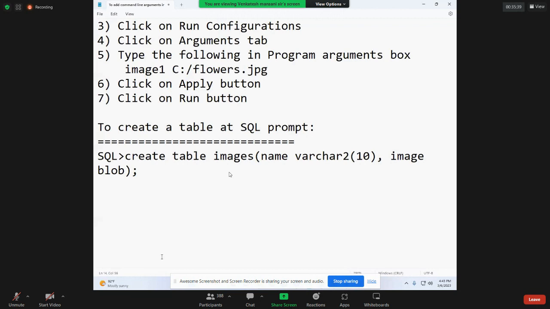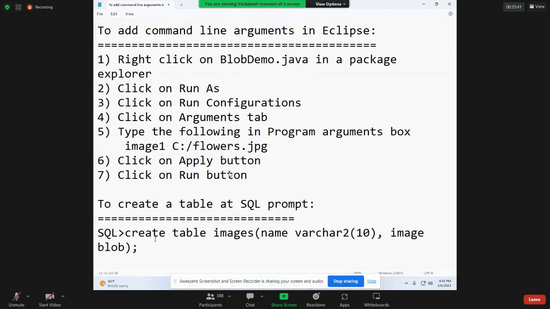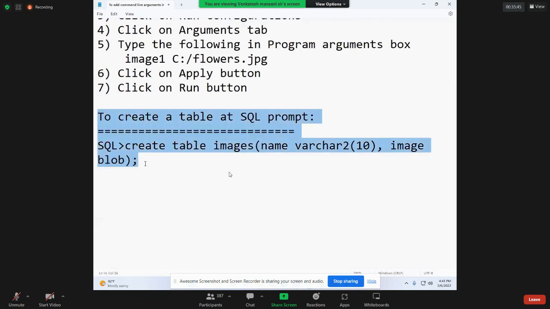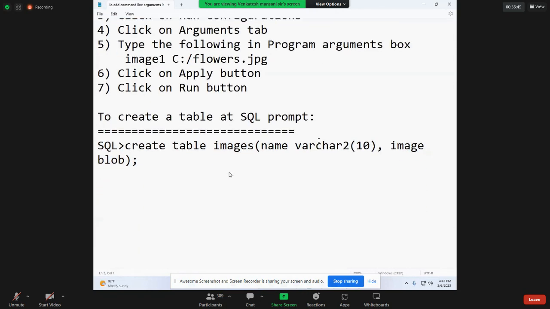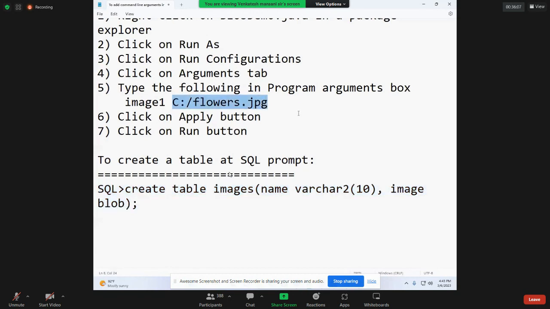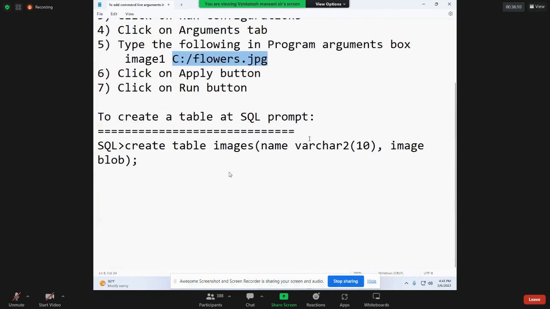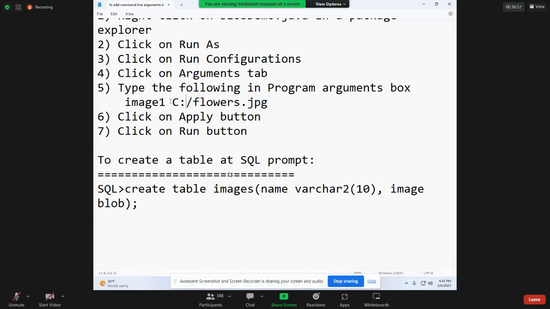So if you want to run the program, first you have to do these 2 things. One is to create a table at the SQL prompt. The other is to add command line arguments. Then only you can run the program. Otherwise an error comes. Image table: create table, table name, varchar2(10) type, image blob type. This table should exist, and this file should exist. Then only it is possible. In my system, C drive flowers.jpg is there. That I inserted.